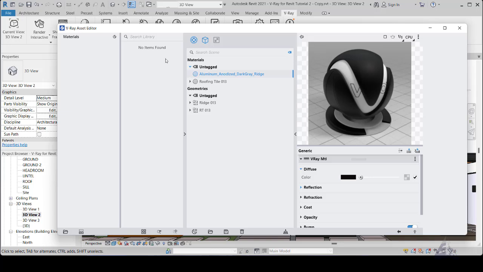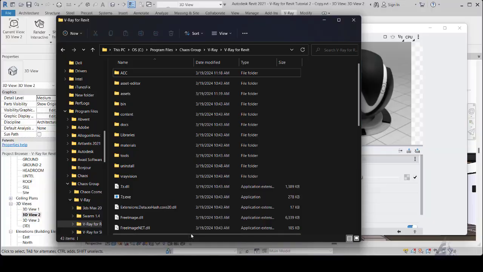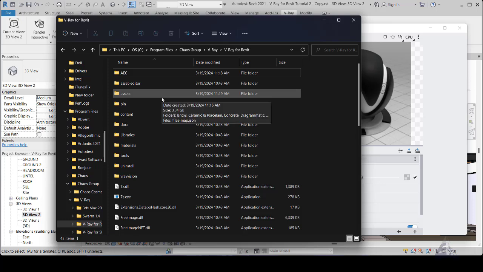So what you need to do is go to this place and copy these three things. Now, in V-Ray 4 you don't need to download those materials, but in V-Ray 5 you download the materials as a whole, and in V-Ray 6 you will be downloading the materials one by one as per your need.